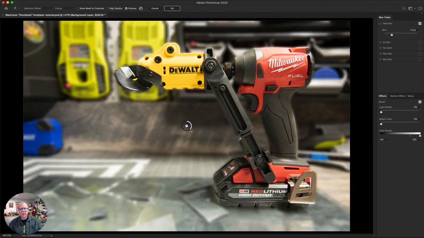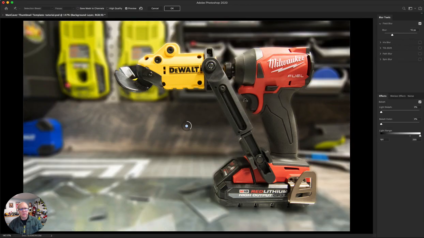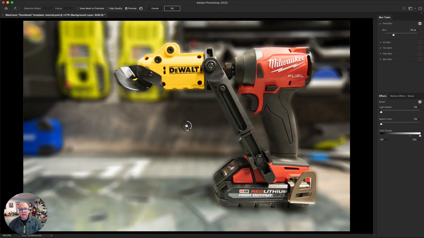Now I opened up the blur gallery. Okay, let me show you here. If you go to Filter and then Blur Gallery right here, you can use this to experiment and try out a number of different blurs and find the one that you like. There are field blurs, iris blurs, tilt shift, path, all different kinds of things that you can do, but let's just use the field blur to keep it simple.